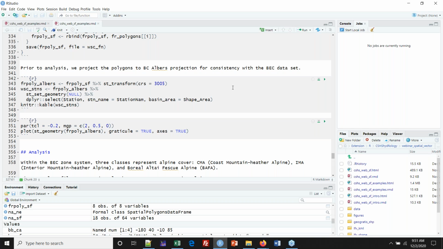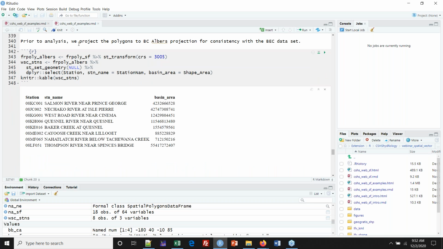Now we want to project these to BC Alberta's projection. So again, I'll use the ST transform, and the coordinate reference system for BC Alberta's is 3005. What I will use later in this code is a data frame that includes just the station names and numbers and their basin areas. For this one, I don't want the geometry, so I'm using ST set geometry null. And then I'm just selecting out station, station name, and basin area.